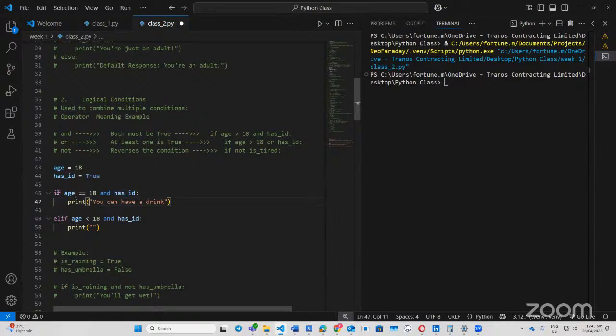So now it checks, is age equal to 18? Is it true? Yes. Has ID, is it true? Yes. So I just want to print out do all this. So if age is less than 18 and you also have an ID, print.